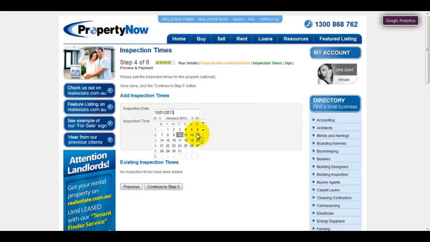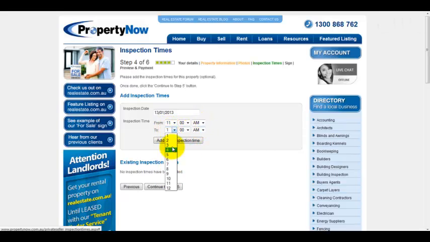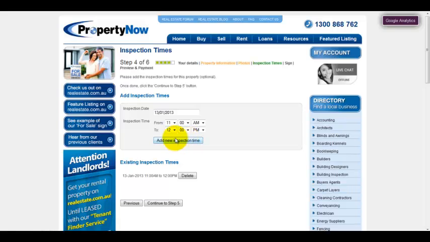Step 4 is where you can add inspection times. Simply click the white box next to inspection date and then choose your times. It's important to remember that if you choose 12 o'clock as an inspection time, you do want to choose PM and not AM. As you add each one, just click Add New Inspection Time. When you're finished adding inspection times, simply click Continue to Step 5.